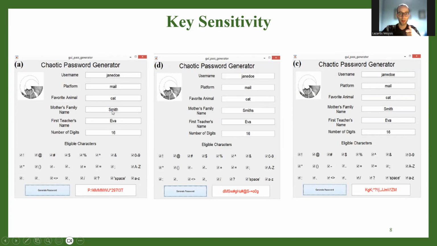These, for example, are the initial keys for the chaotic password. Here I have one slight change: instead of Smith in the mother's family name, I write Smiths, and this results in a different password. Again, I change slightly the key of the username: instead of Jane Doe, I use John W. Doe, so it's a typo, and again this results in a different password.